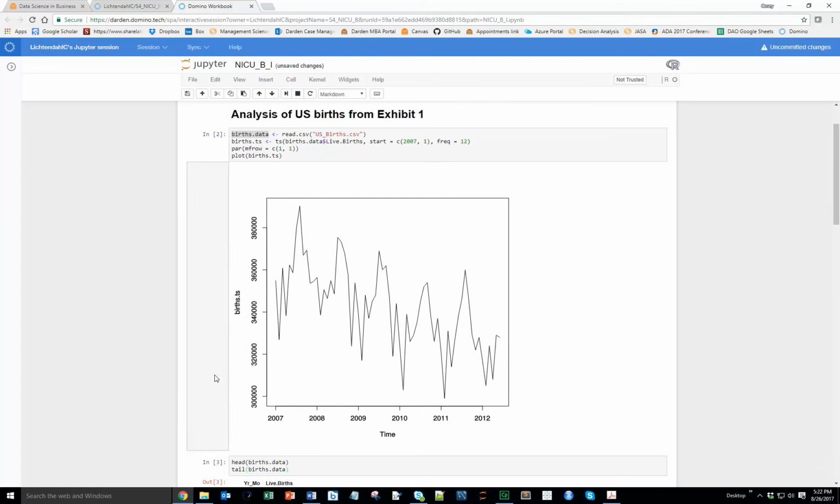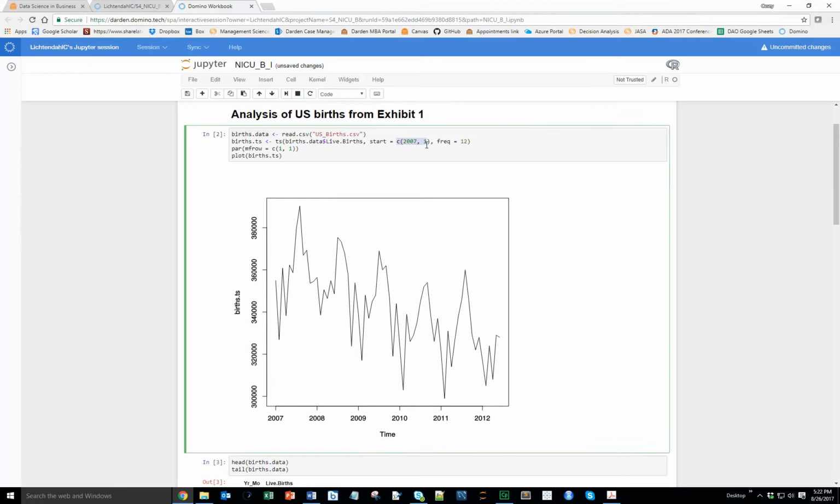When we plot a time series, it automatically gives us on this axis the years. Because we've told it to start here, this little C is a combination of putting 2007, the year, together with the first month. So we're starting in January of 2007, and our frequency is 12. So it knows that it's monthly data in each of the periods. This is the period, this is the first season in the overall period, and then there's going to be 12 of these seasons inside one full period.